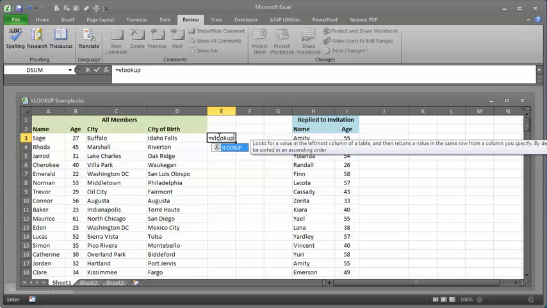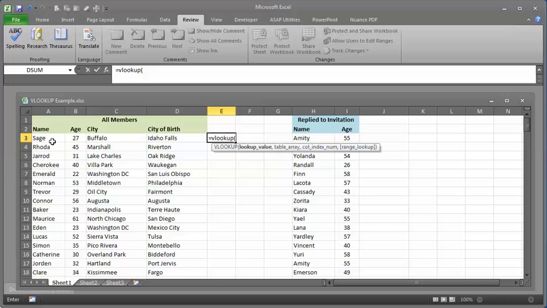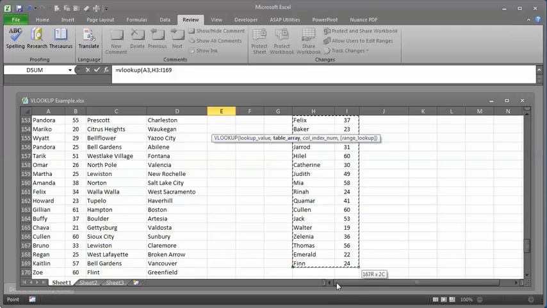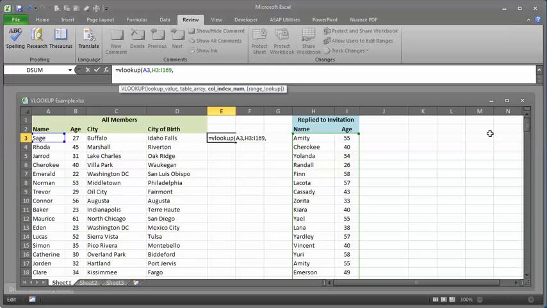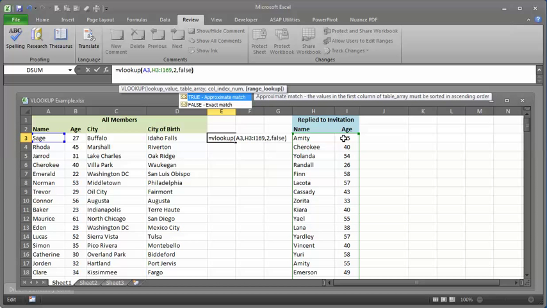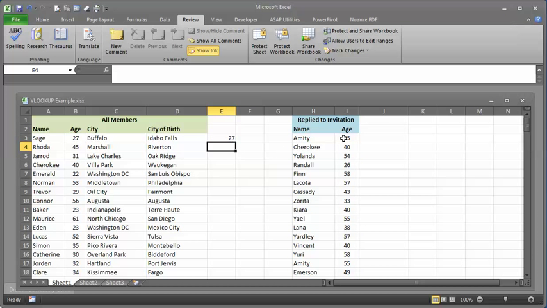Equals VLOOKUP. Look for Sage. And where do we want to look for Sage? We want to look for Sage right here in this range. Comma, and if and when Sage is found, what do we want to bring back? We can bring back the name, the age, whatever. We're looking for the people who are not in the other list. So let's bring back the age, and we're going to go 1, 2. Say the name, age, 2. And then FALSE, because we want an exact match. We don't want something close to Sage. We want exactly Sage. So, right, Sage is in this list.